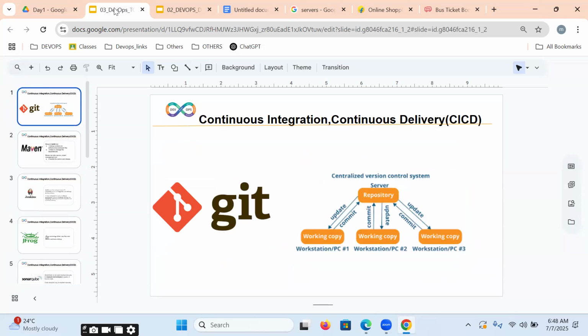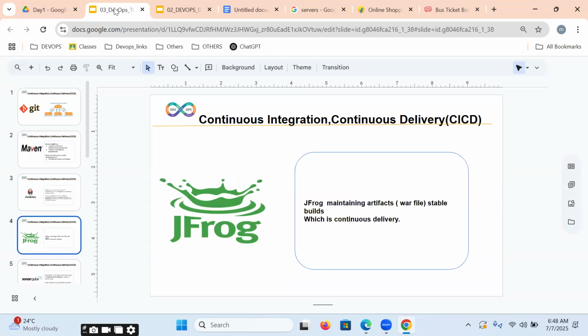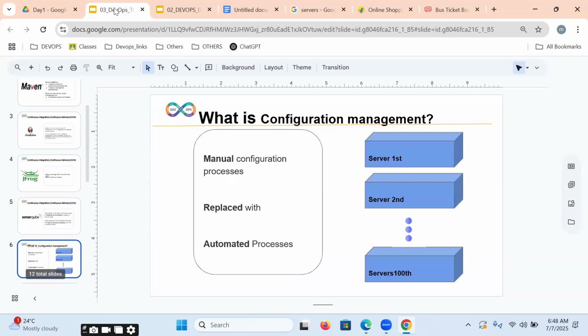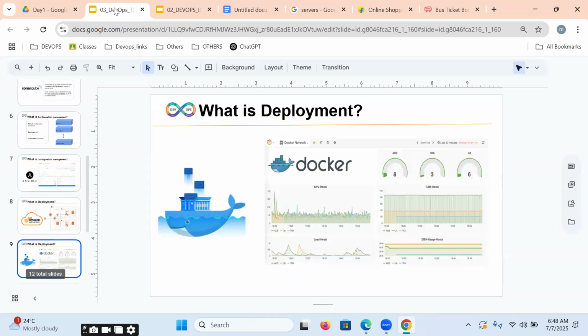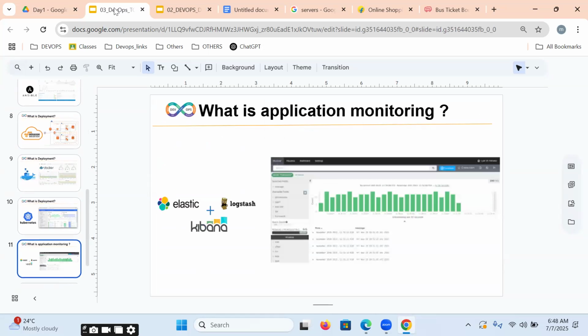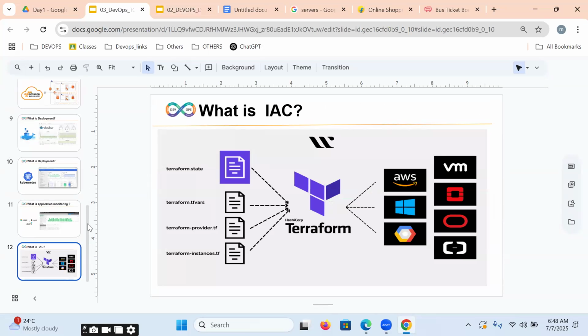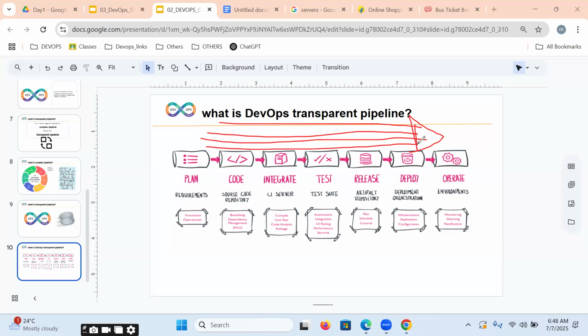Let us repeat again, which are all the tools? Git, Maven, Jenkins, JFrog, SonarQube, Ansible, Amazon Web Services, Docker, Kubernetes, ELK (Elasticsearch, Logstash, Kibana) and Terraform. With the help of all these tools, we are going to be implementing an automated DevOps transparent pipeline.